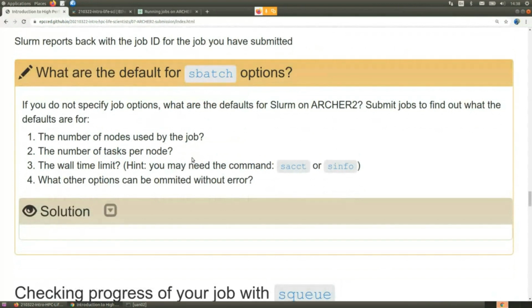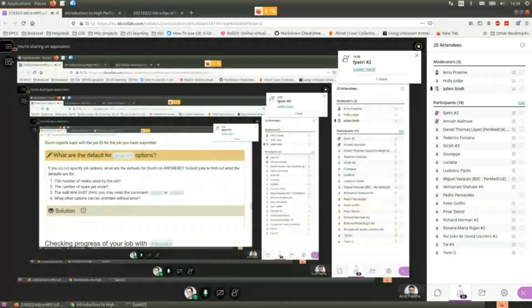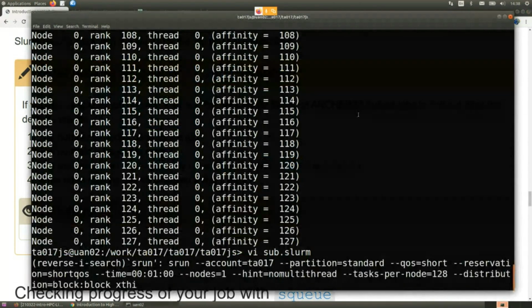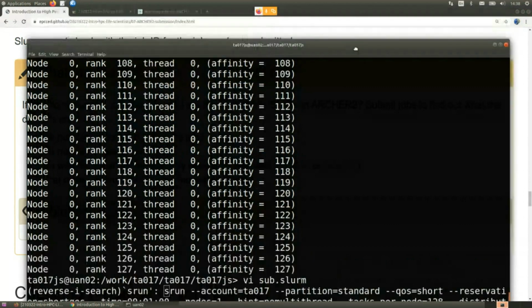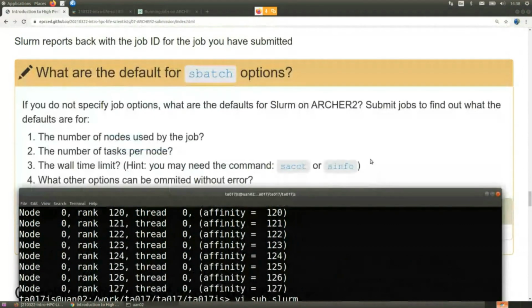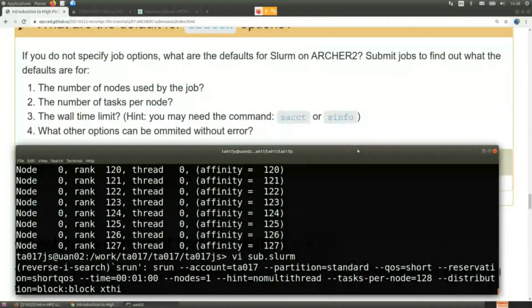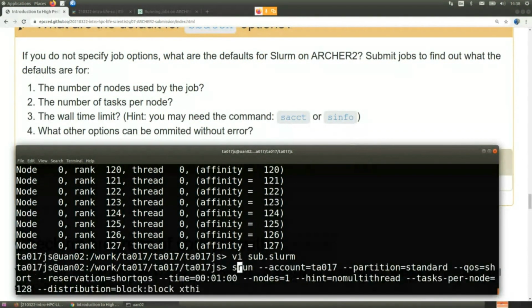So the first question is to get your head wrapped around default options. And probably the best way to do this is with the srun command. What this question asks is, how do you find out the default values? Are there default values? Quite interestingly, there are a lot of values that we take as default on ARCHER2.